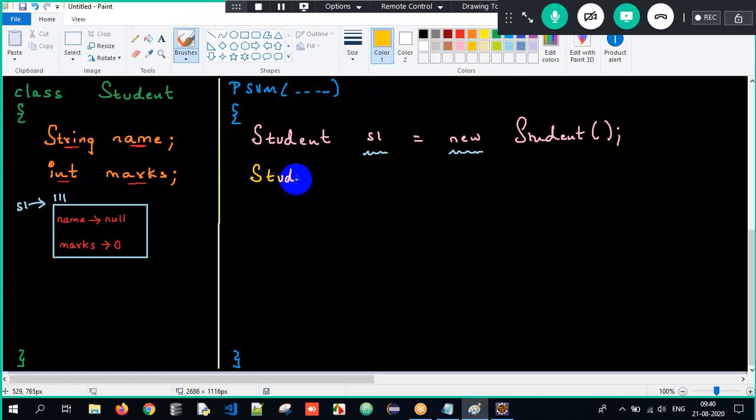Student s2 equals new Student. I created one more student object. One class, multiple objects. One class, multiple instances or multiple details here.